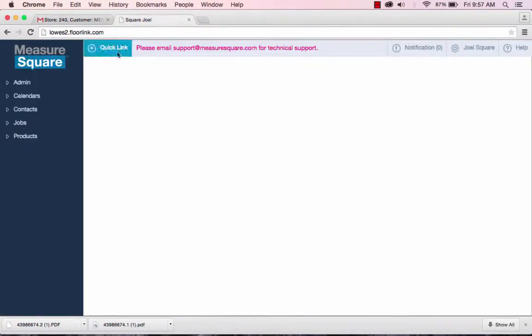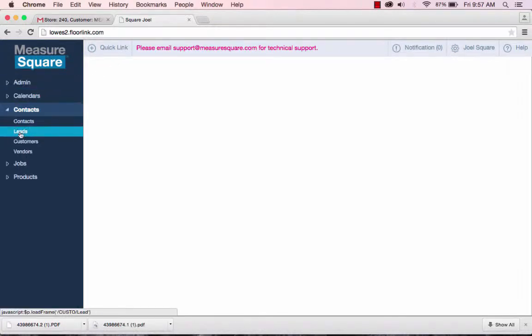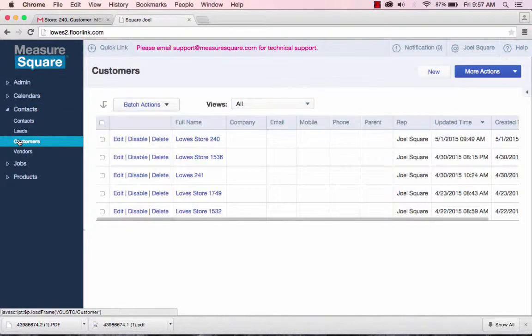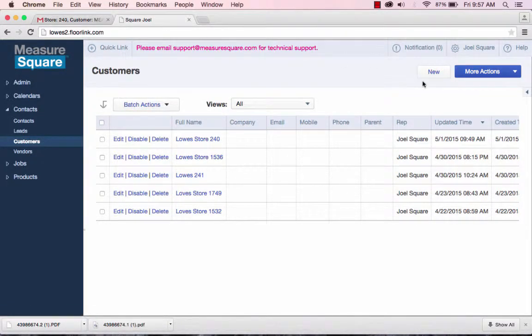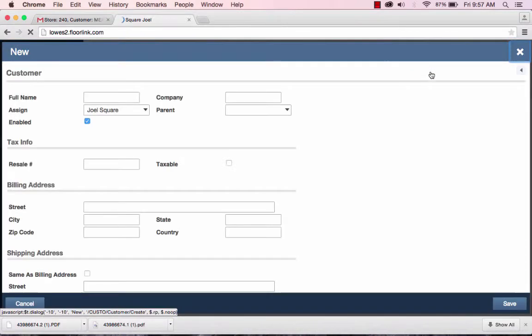Once you have downloaded those from your email, the next step is to go over to Floorlink and go to the contacts and create a new customer. The new customer will be the Lowe's store that you are dealing with. In the case that we're dealing with store 240 right now, we already have it because I did a different project for them earlier today. But to add a new store, you just select new.